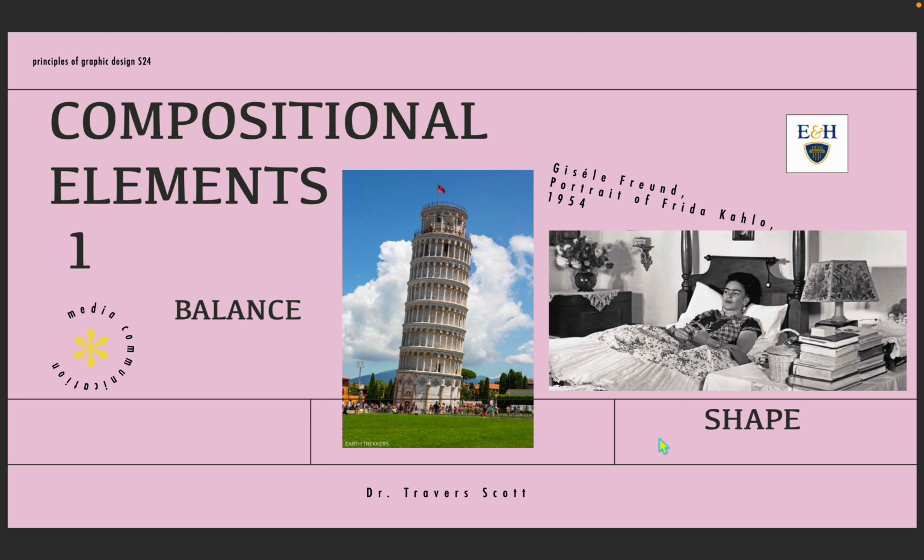Okay, in this video we're talking about compositional elements or compositional principles. As we've talked about, your composition is an intentional arrangement of elements. These are some of the principles, rules, patterns, things that you can follow in thinking about how you arrange those objects within your design, within your composition, so they create the effect you want.